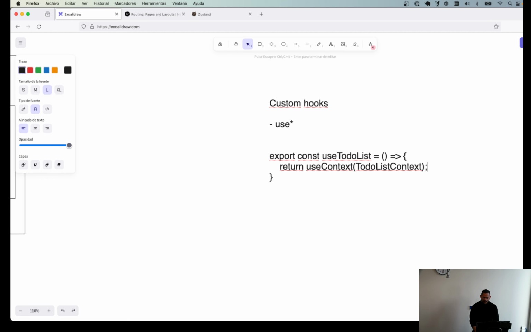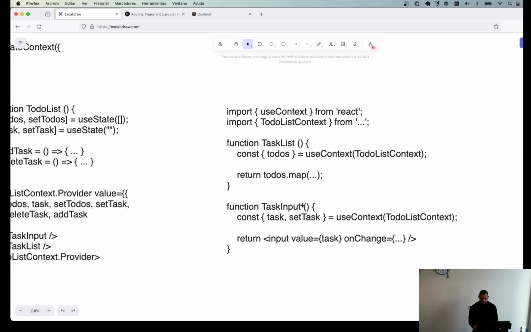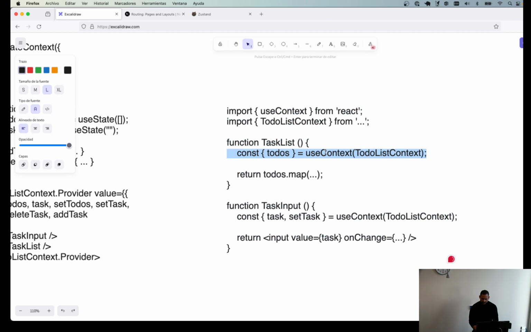But remember, if you have an arrow function, and the arrow function is just returning something, you don't even need the return. So you can just put it in the same line. Right, that's why I'm simplifying it like this. But it's actually calling the context and returning the full context to whatever it's calling. So now instead of using my context like this, I can just do useToDoList. And that's it.